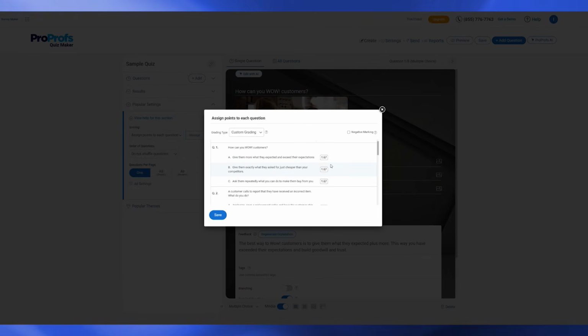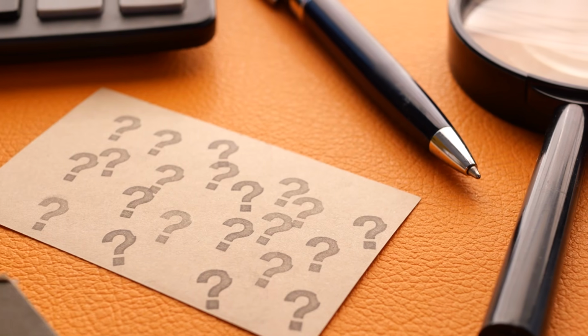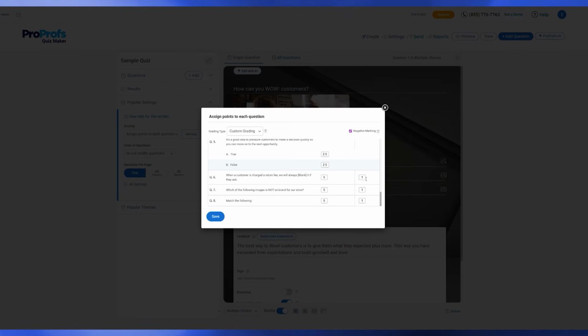And then there's custom grading, where you manually assign specific point values to individual answer options. So you could weight certain answers higher than others based on how critical that knowledge is. This is particularly useful for compliance assessments, where getting certain questions wrong is a much bigger deal than others. On top of that, you've got negative marking to penalize random guessing on high-stakes exams, bonus points for things like completing assessments on time, and manual grading for essay and open response questions.